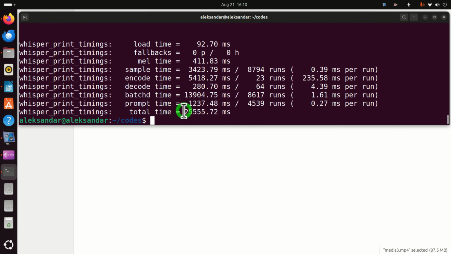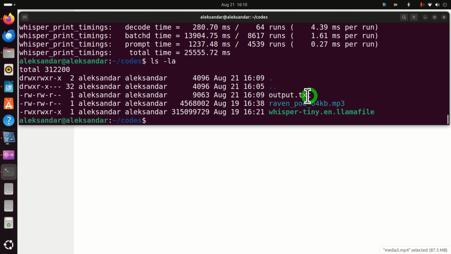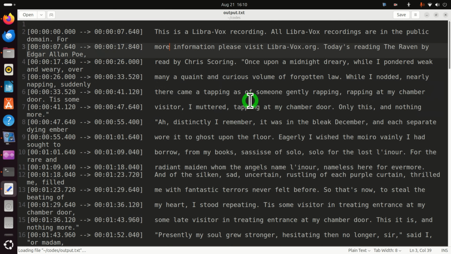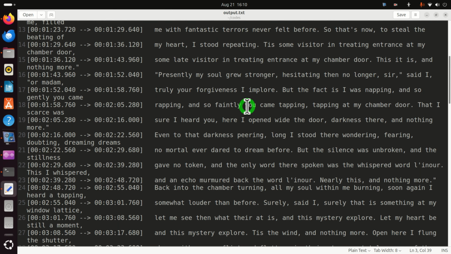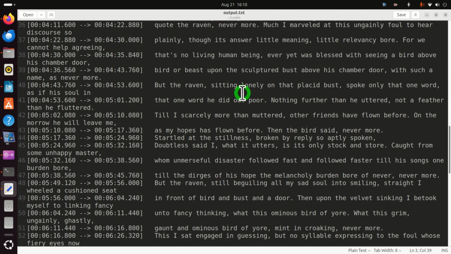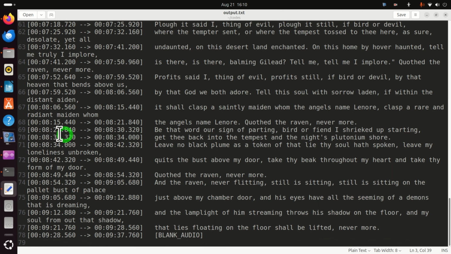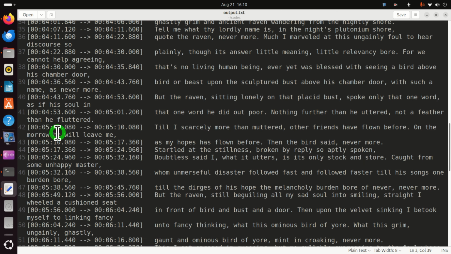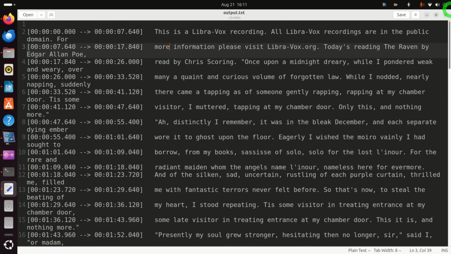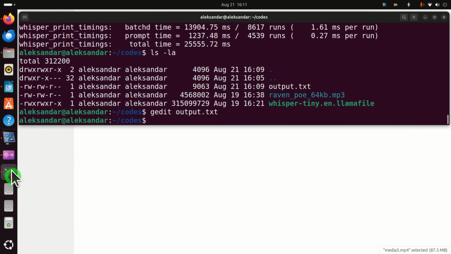Over here we can see the statistics. It took around 25 seconds to generate the text out of this file. So let's see the text file. Here it is, and let's inspect this text file by simply typing gedit output.txt, and here it is. Voila! The complete poem is transcribed and written as a text, and you can see all the timestamps. This is truly amazing. Okay, let's continue.